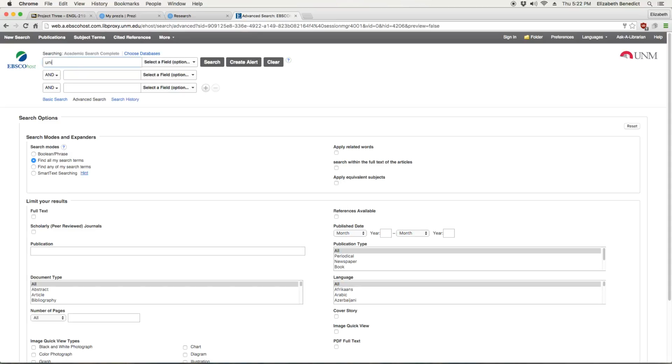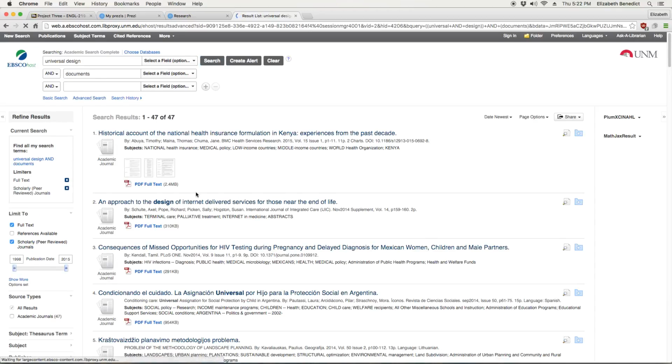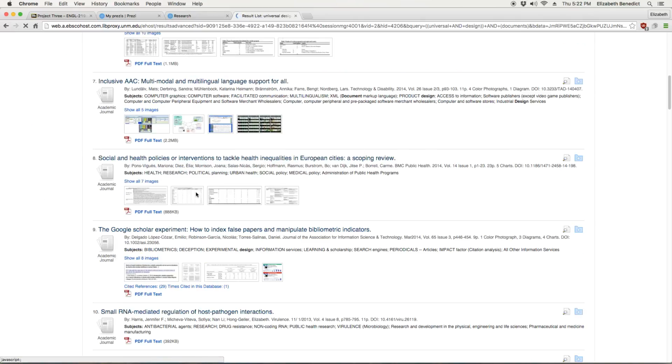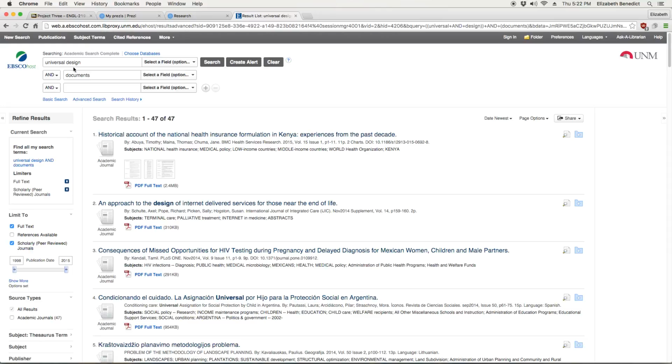So you just usually have to log in, and then you can go ahead and search your material. So if I'm wanting universal design and documents, and I want the full text, and I want this to be from a peer-reviewed source, then I can go ahead and search it, and I'll get some results. Maybe some of these are good sources, maybe not. You probably have to have a little bit different keywords there. Maybe accessible documents.